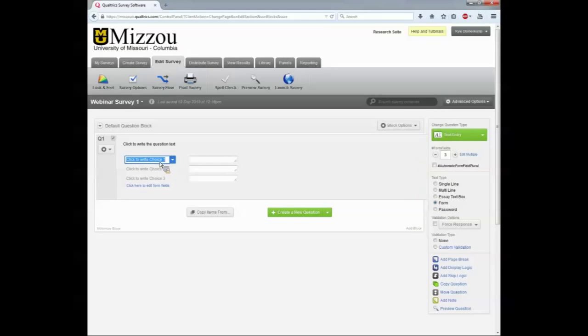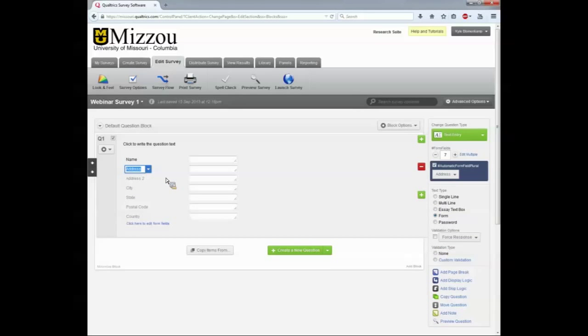In choice 1, I simply click on choice 1 and put name. Choice 2, oh, and now look at what has happened. This is another beauty of Qualtrics. It has lists of information that goes together often. Once I typed name, it said, I think you want address information, and it automatically dropped in those form fields for my address.